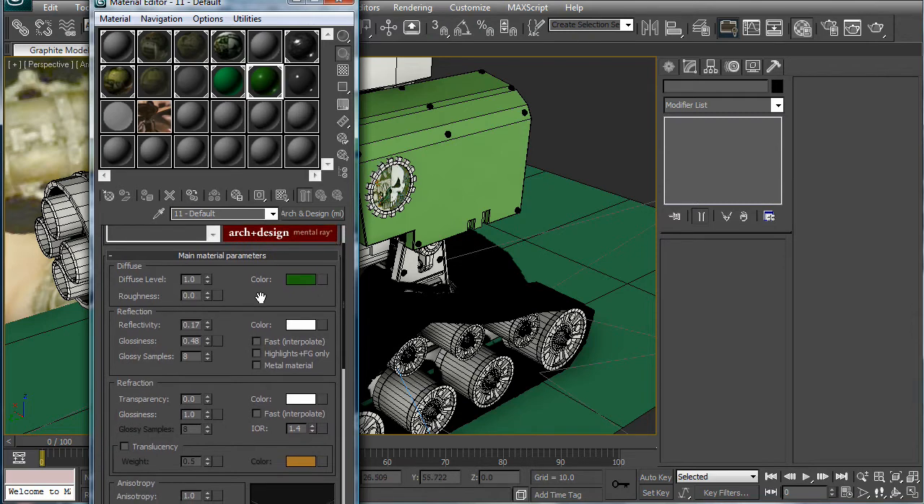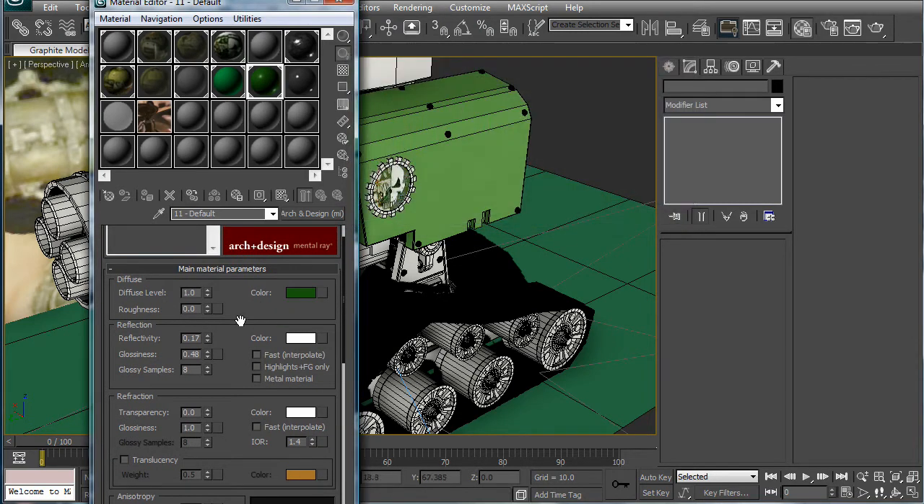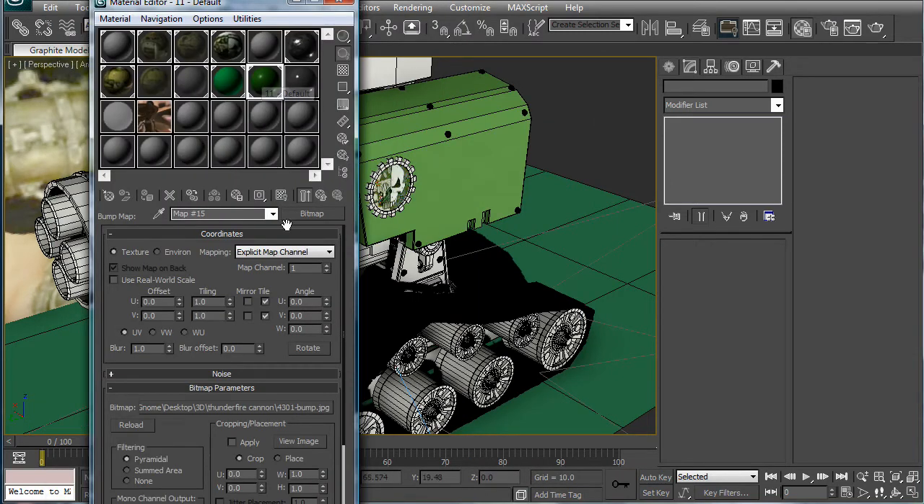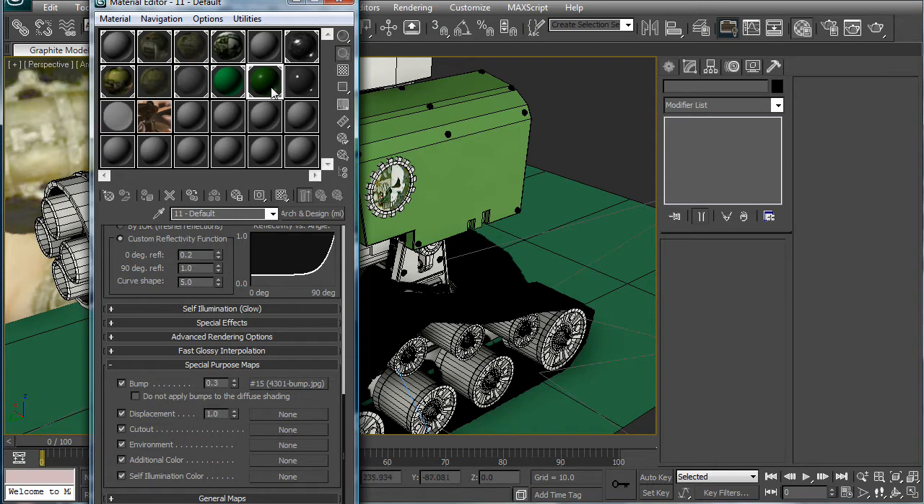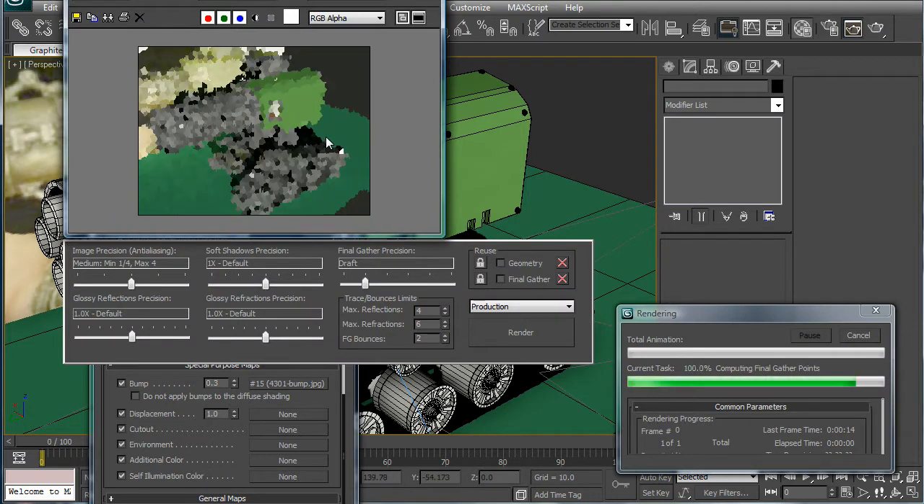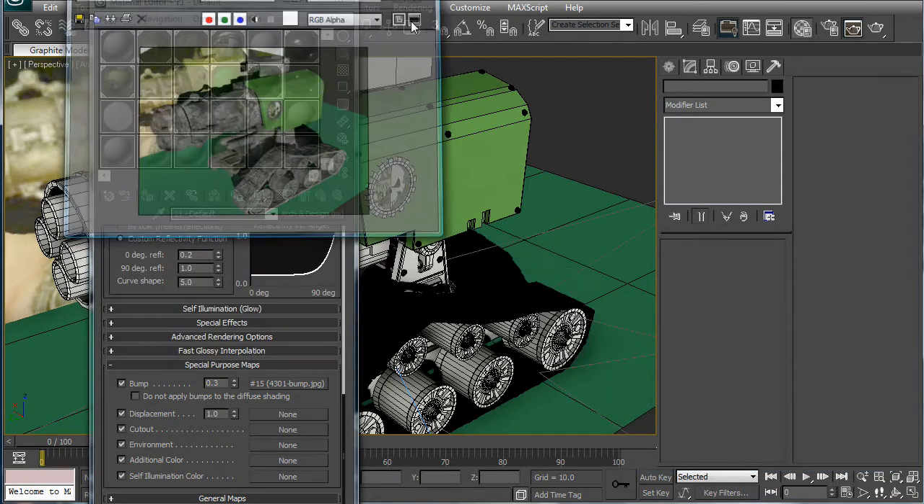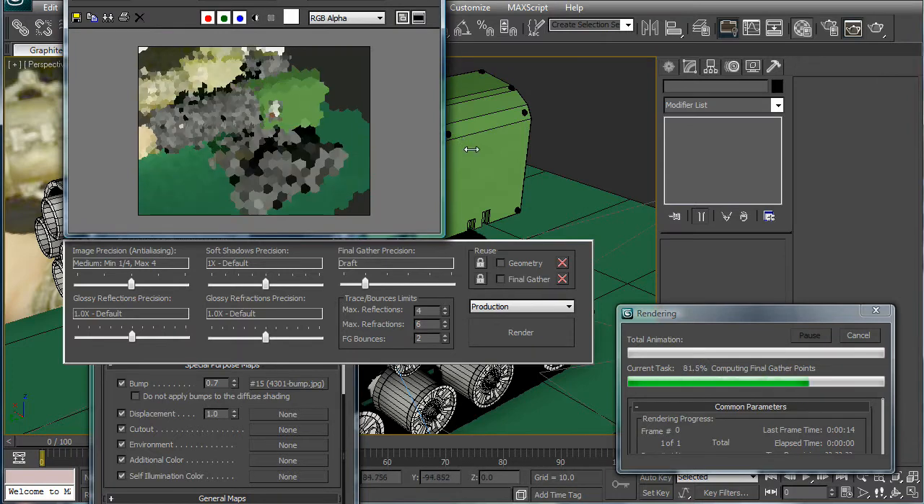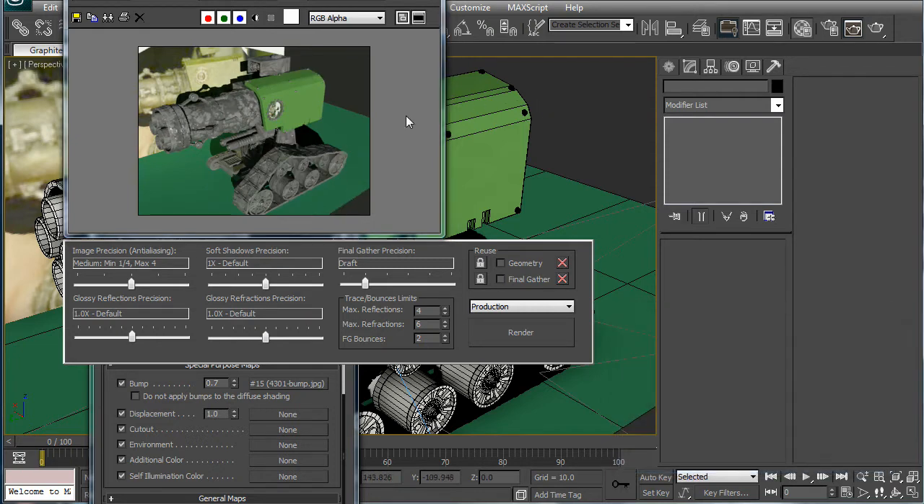Let's actually deepen this green a bit here, and give it that same bump map. Let's see what that looks like. Render it out. This lighting setup is pretty much ideal for clay renders or just outdoor things, but that's good enough.